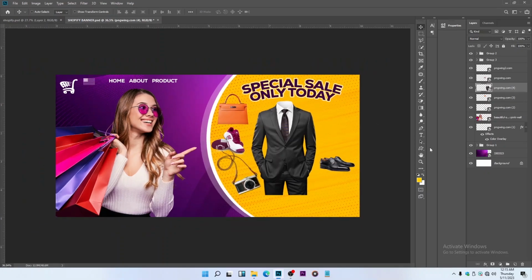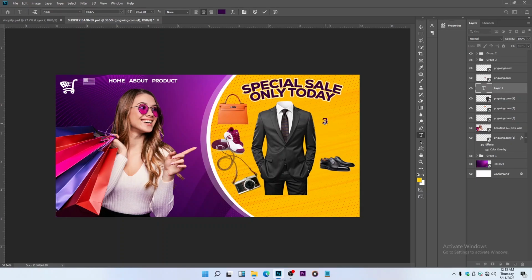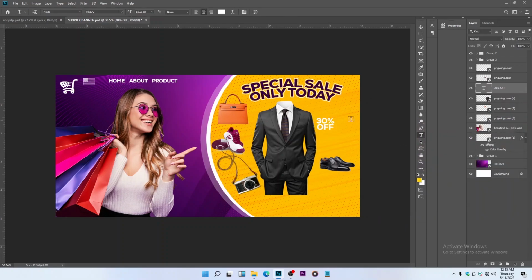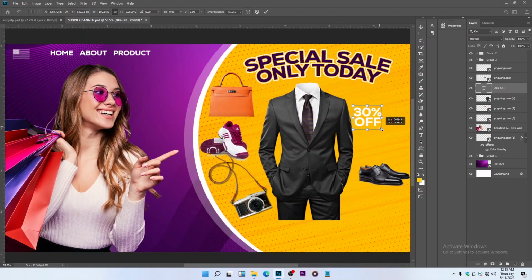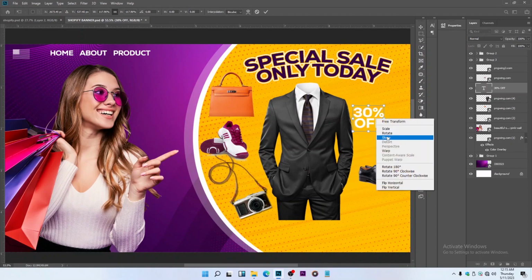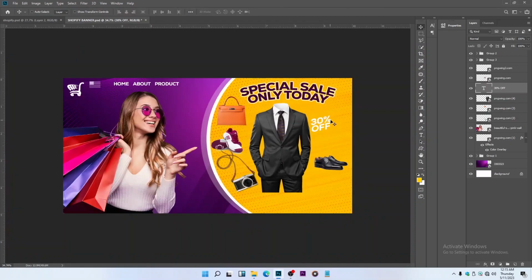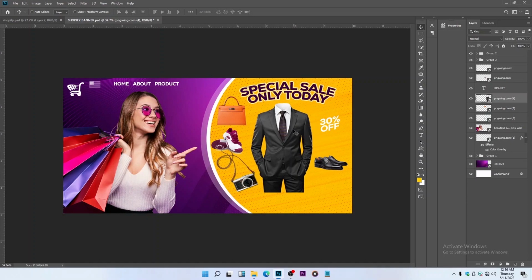Okay, so let's type in our text. 30% off. Change it to white. Okay, Control T to transform. Increase it. Right click on it. Skew. Drag this side up. Okay, this is cool. Shift this a little bit. Control S to save.